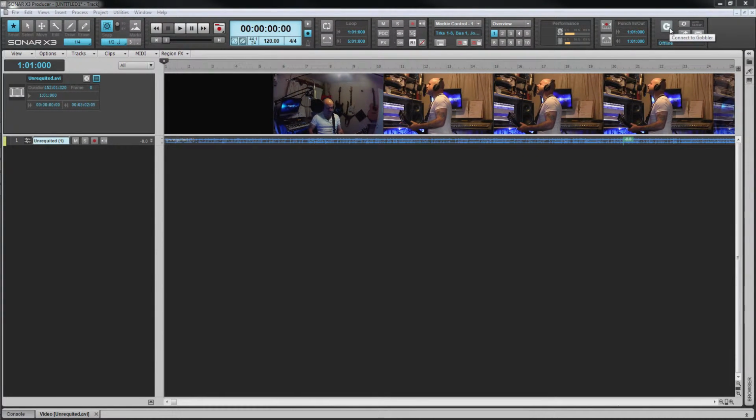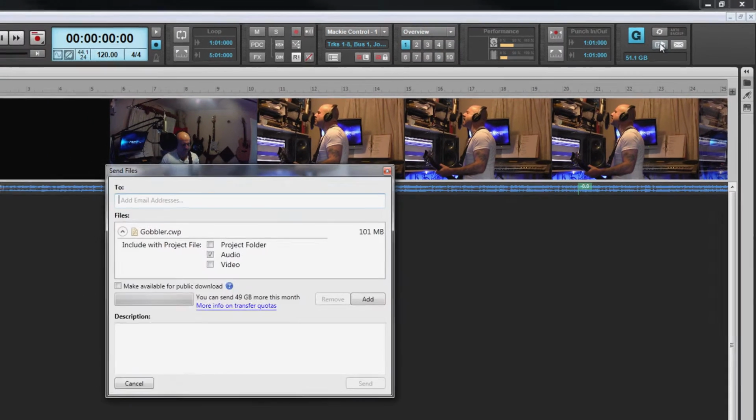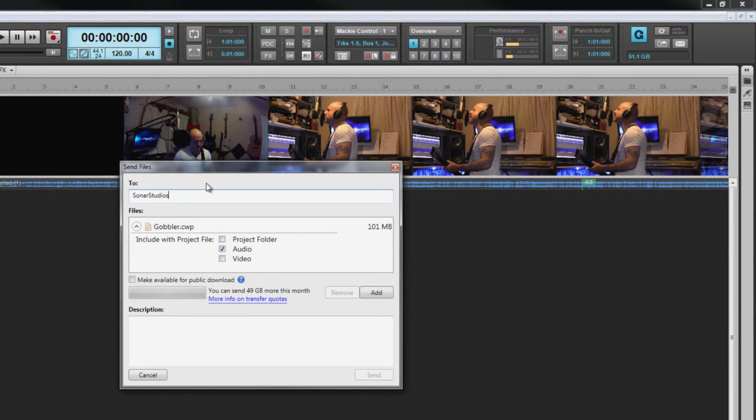The G icon in the module indicates whether Gobbler is connected or not. If connected, it will be blue with the amount of remaining storage space you have left in your account beneath it. Click on the G icon to connect. To send the current project to a collaborator, click on the Send icon. Gobbler opens with the Send Files dialog box, where you simply type the recipient's email address and then choose what you want to send.